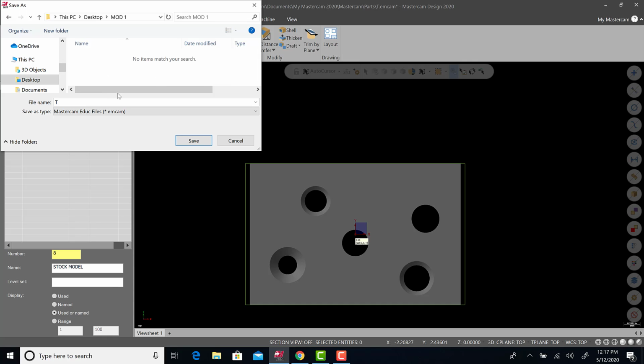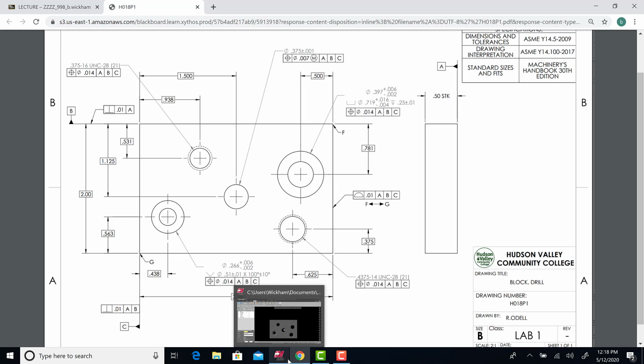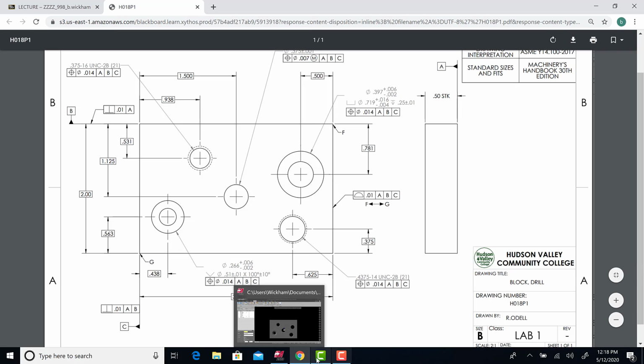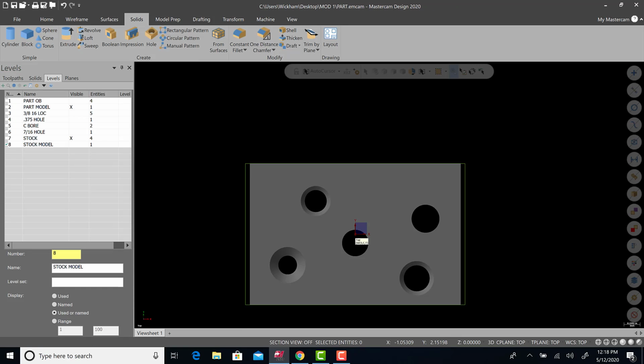I'll double click that folder, and this is going to be the part. Or part number, or you could look at the drawing and name it. It doesn't really matter to me. This could be block drill HO18P1. It doesn't matter as long as you can find it later, because we're going to be bringing this in or out, and it's going to matter later on. So we'll just name a part and hit save. Now you can upload it anytime, as long as it has some sort of meaning. File management is going to be key.